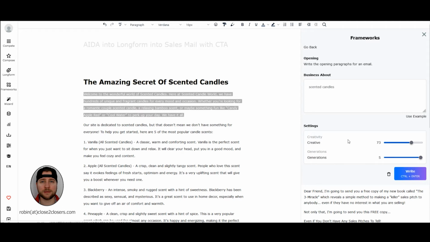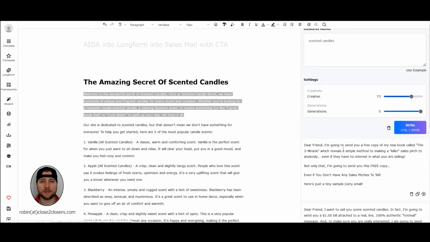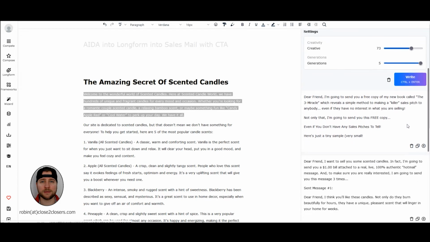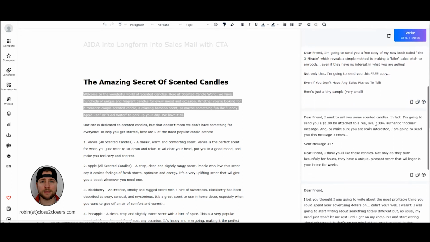Let me show you the difference. Now we kept the slider to creative and generated 5 outputs. We will check the outputs now, and I think you will see that all these outputs aren't really fitting for our intention. Here is a copy of my new book. I don't have a book. I want to sell candles.